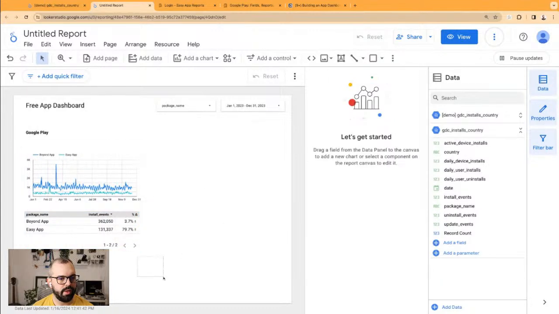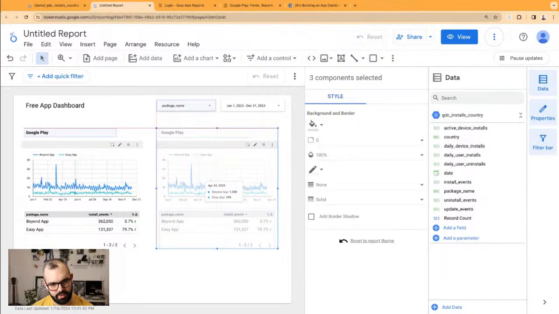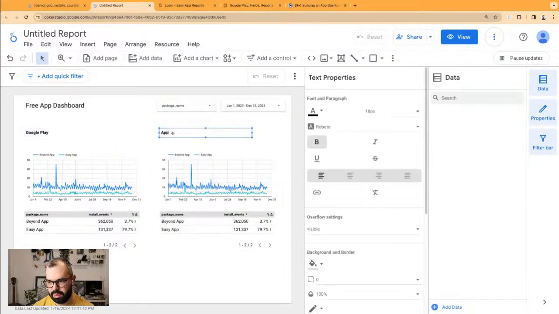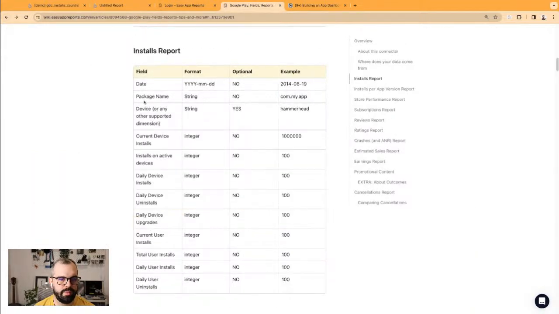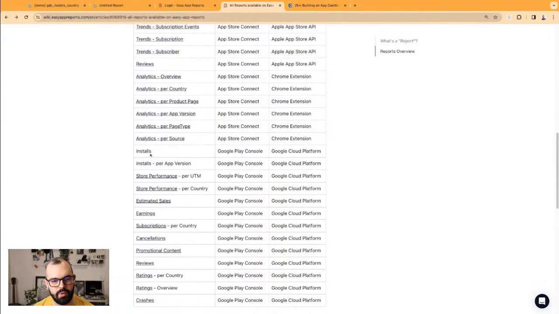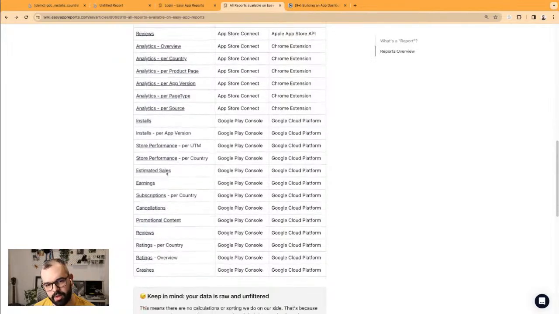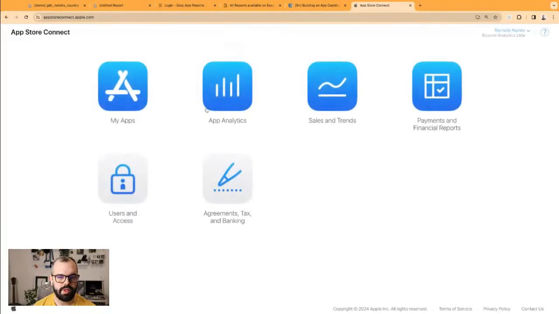So these are all the installs that I have. I want to do the same with the App Store. With the App Store, let's go back to our wiki. Okay, so App Store-wise, it's different, because Google Play, if you notice, has a table for each set of metrics. For the App Store, you have trends or analytics. I can show you what that's like.